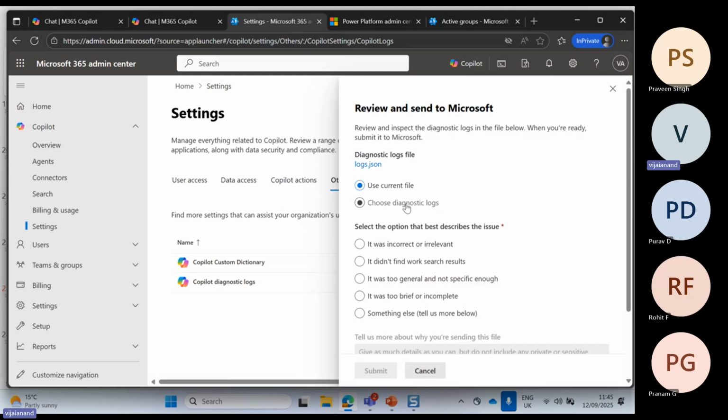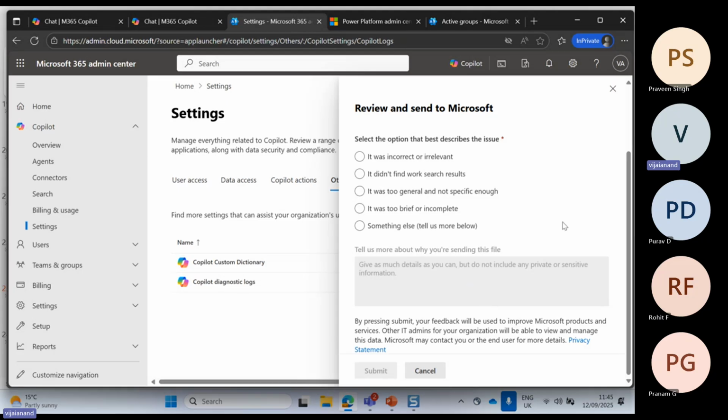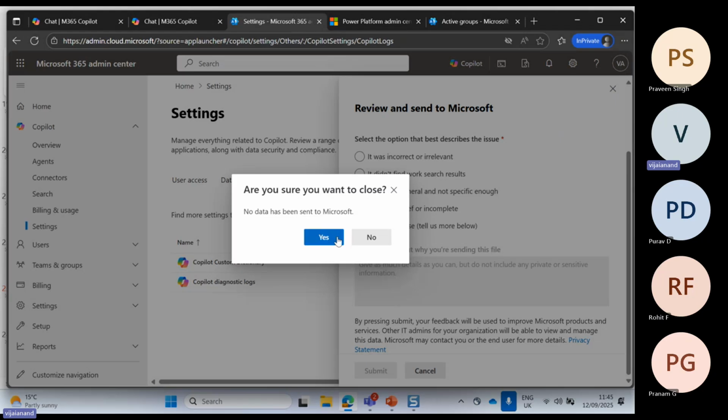It is going to send all that information. You also have the option to describe the issue: it was incorrect or irrelevant, it was too brief, too general and not specific enough, or something else. You can send that description, and you can send the diagnostic logs on behalf of the user who is facing some issues and is unable to send the feedback. So you can configure this particular setting over here.